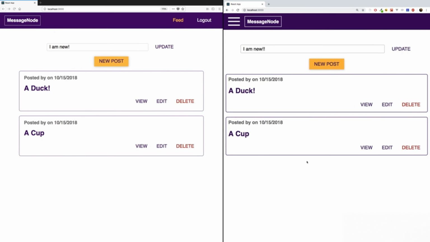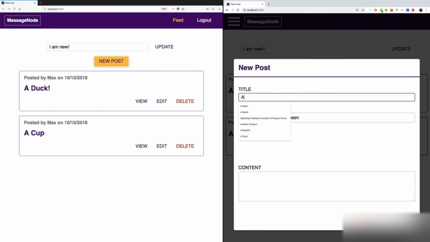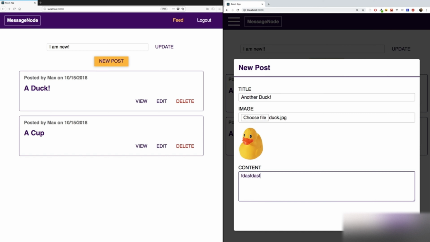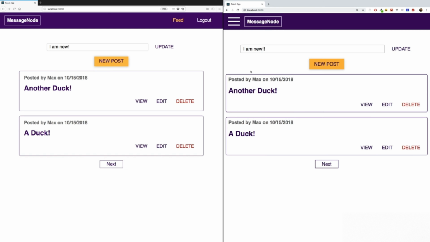We now save that and we reload, and we get the data because of that change in get posts. And if I now add a new post, another duck, choose a duck, add some content, click accept, we also see the name there. Now both users are named Max, but still keep in mind, the left user we're logged in with is a different user than on the right. And still we get the updates here due to Socket.io.